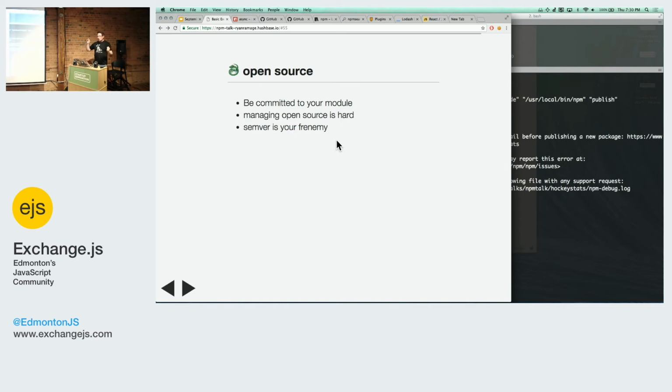Semver, which is the version naming, can be your frenemy. Sometimes it's really helpful. Sometimes it's really hard. Is this a major release or patch or whatever? Some people will yell at you.